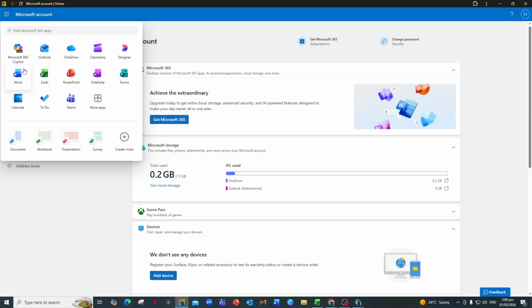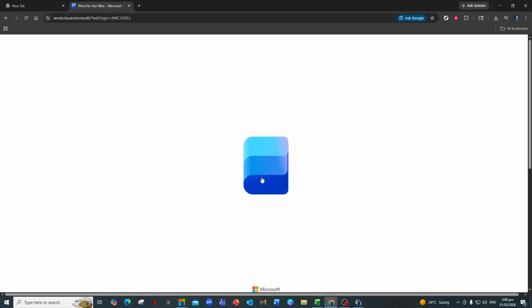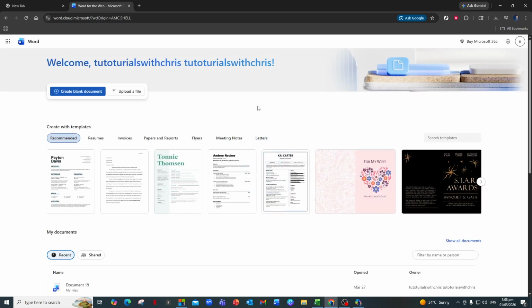When Word opens for the first time, it may ask you to sign in with your Microsoft account again to activate your license. Enter your details, complete activation, and you're ready to start creating documents. That's all you need to download and install MS Word on your laptop, PC, or computer.